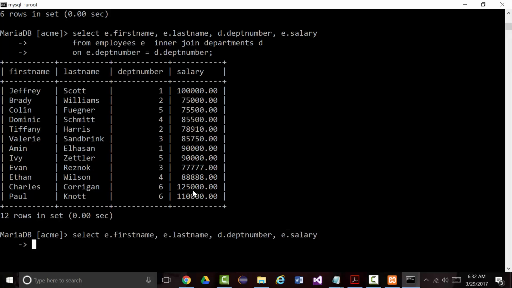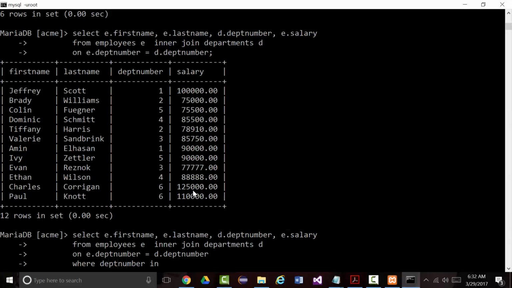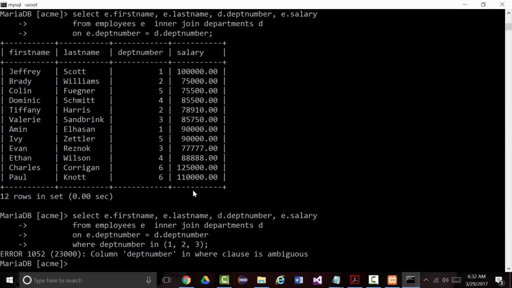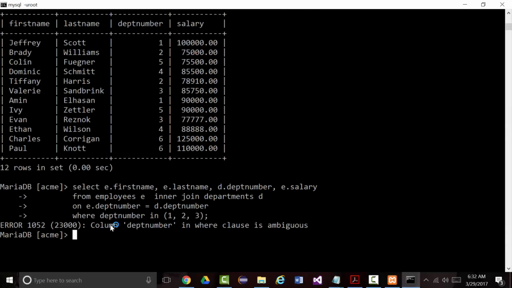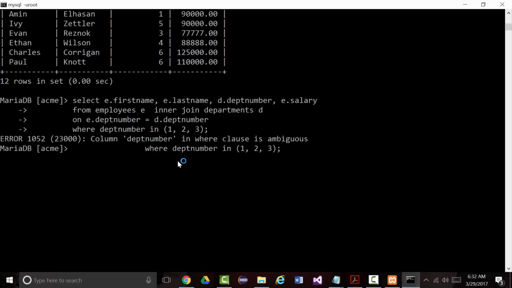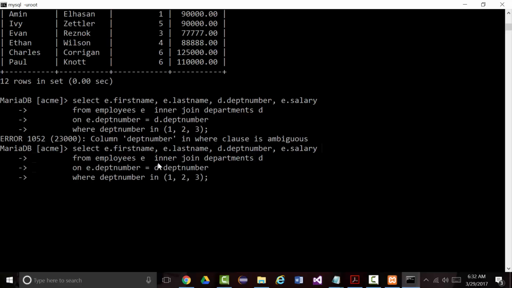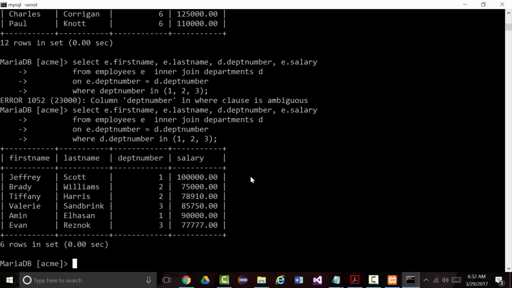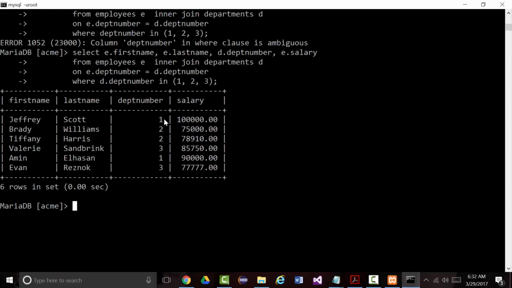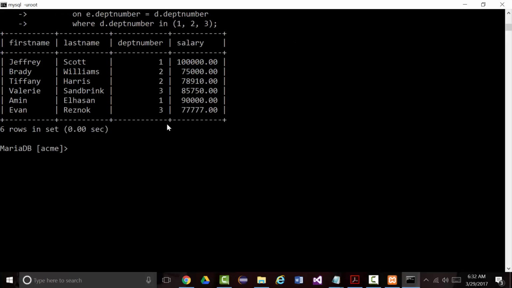All right? But let's make a change to this. Let's add a where in here. So let's do this, and we'll say where department number in, so I only want people who work in departments 1, 2, or 3. All right, where clauses. Oh, I'm sorry. I have to say which department number. So let's try that one more time. So I've got to say where, and it doesn't matter which one I use, but I'll say D dot department number in 1, 2, or 3. And notice I only get the people who work in department 1, or department 2, or department 3.